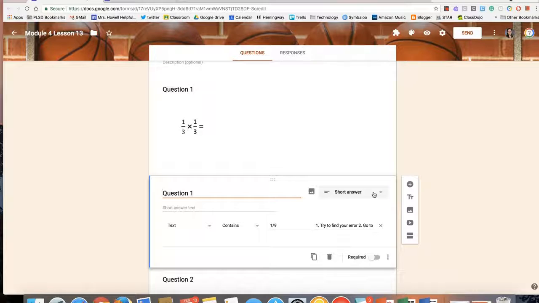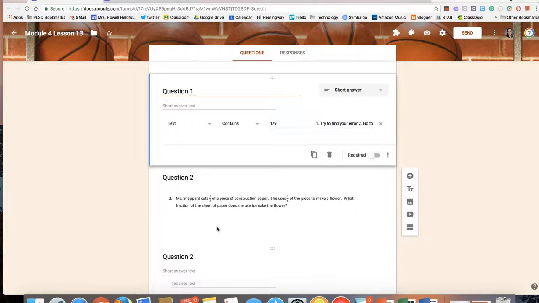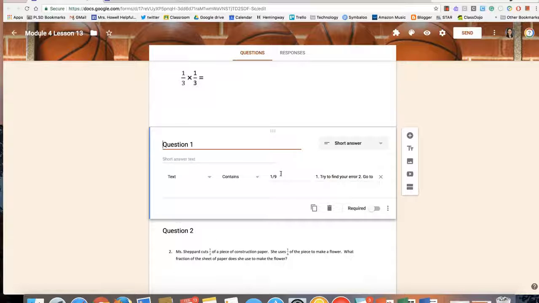However, if you had a multiple choice question, you could also use that to determine where the students need to go in the form. And that honestly is probably easier. That's why I had to add the self-assessment piece. But a lot of math teachers want the short answer.